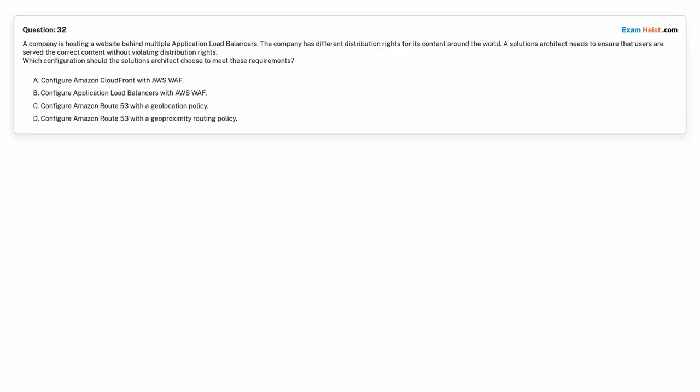Question 32. A company is hosting a website behind multiple application load balancers. The company has different distribution rights for its content around the world. A solutions architect needs to ensure that users are served the correct content without violating distribution rights. Which configuration should the solutions architect choose to meet these requirements?